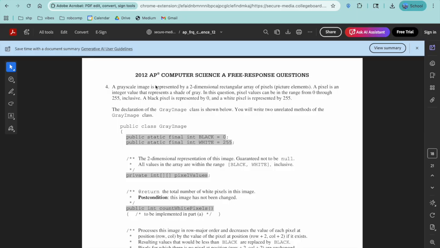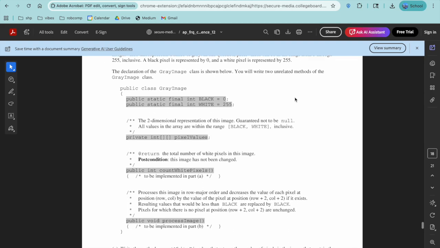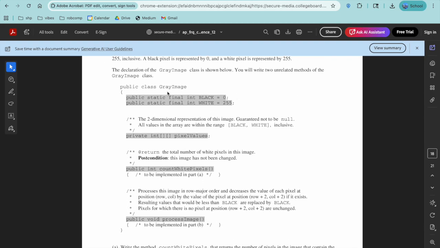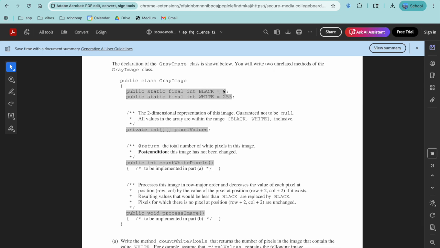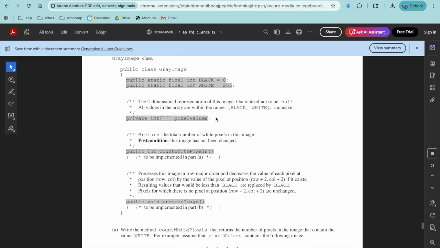It says a grayscale image is represented by a 2D rectangular array of pixels. Great. And a pixel is just some value. This is a gray image, so it's some value from 0 to 255, representing kind of the shade or the intensity of that pixel. It says here black is 0 and white is 255. And if we look down here, here's a class we've never seen before called GrayImage. They do give us 2 constants representing black and white. We are welcome to use those, but you can also just use the values if you want to.